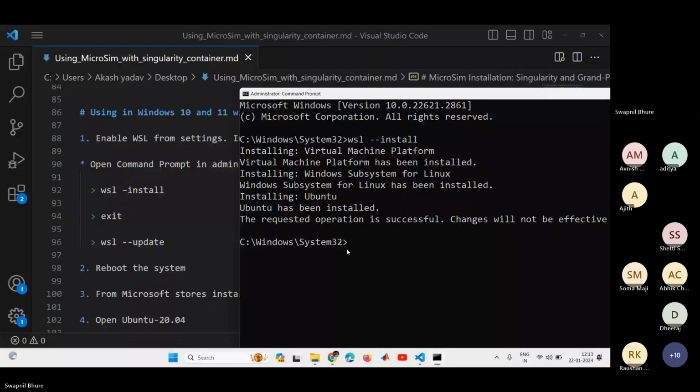Okay, we'll check. Oh, okay. It's showing administrator command prompt. I think that should be fine. So, well, I think we'll get to know once you finish this whether it is working or not.